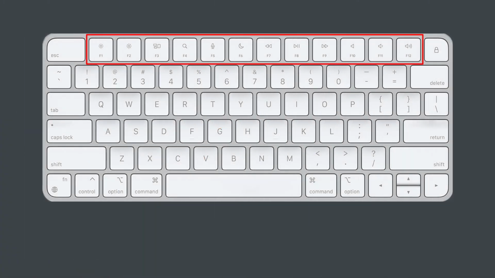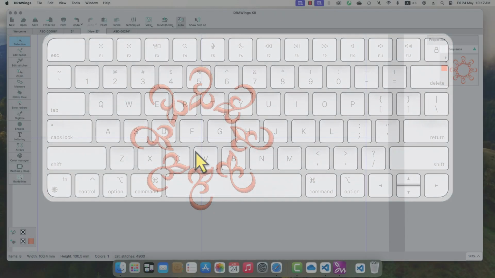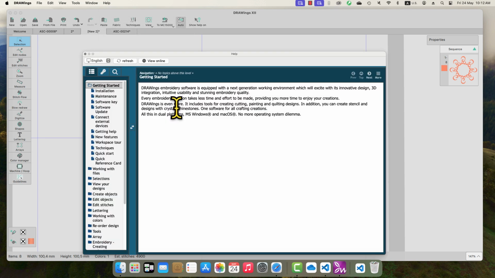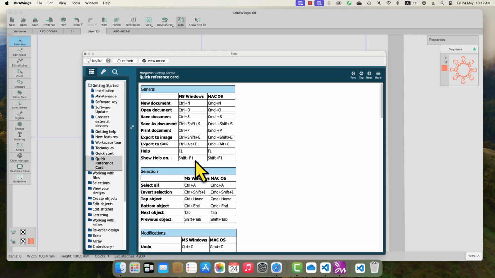Certain keys on some Apple keyboards have special symbols or perform special functions such as display or keyboard brightness, etc. To use keys such as F1, F2, F3, or other standard function keys, combine them with a function key. So for F keys to work on a Mac keyboard, you also need to press the function key along with the F key. You can also find a list of the available keyboard shortcuts in the user guide. Go to the Getting Started section under the topic Quick Reference Card.